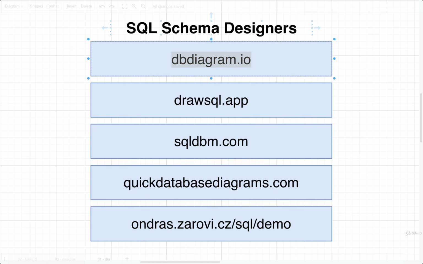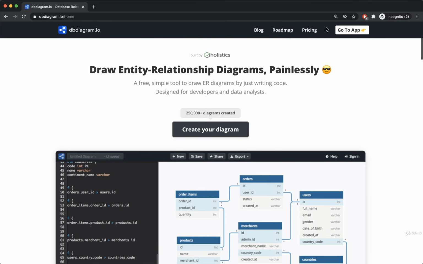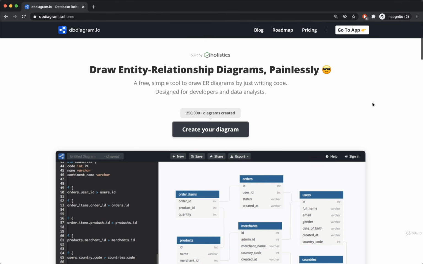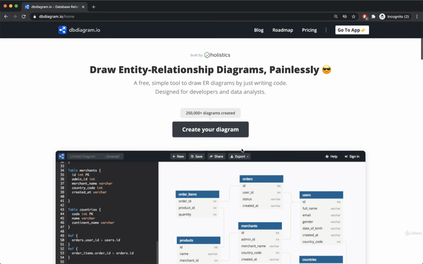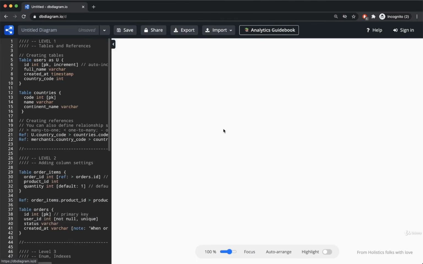So once again, inside of a new browser tab, I'm going to navigate to dbdiagram.io. Here it is right here. You'll notice that there is some pricing. So technically, you can pay for it, but we're going to be using only free versions. As a matter of fact, we don't even have to sign up to use it. So you can click on either Go to App on the top right or create your diagram right on the center.